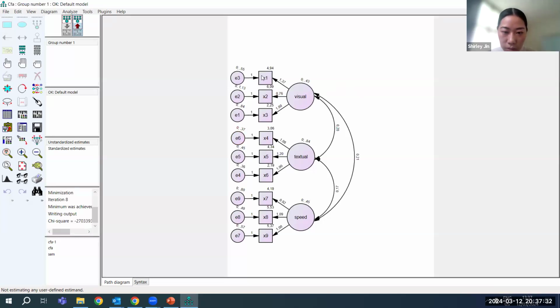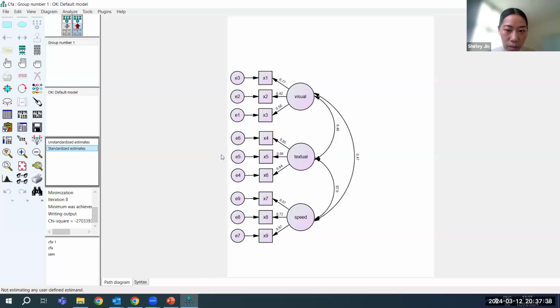And here it is. So this is the result, right? But it's unstandardized estimates. Then we can click standardized estimates. Then this is the standardized factor loading. It's actually the same result as we have seen in the R, right? So the only concern is here, 0.42, and for the others they're all greater than 0.5.